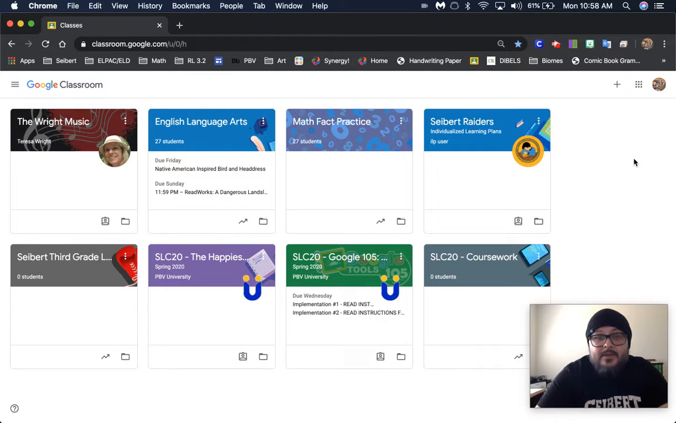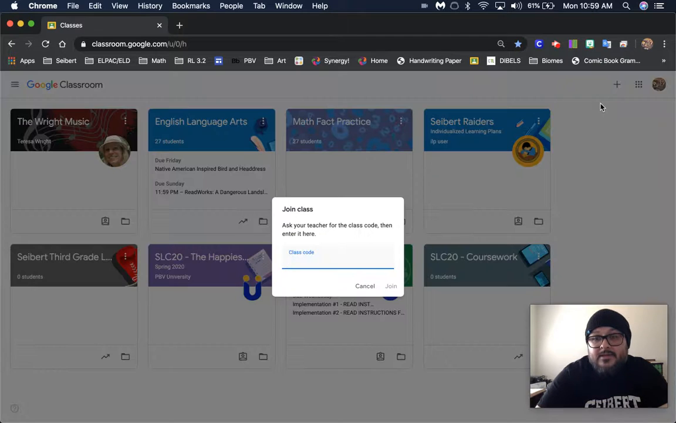Once you're at Google Classroom, to join a new class, go up to the addition sign, and it says join class or create a class. You're not creating a class because you're not the teacher. You're going to join a class. So you click on join class, and it asks you to type in your code.